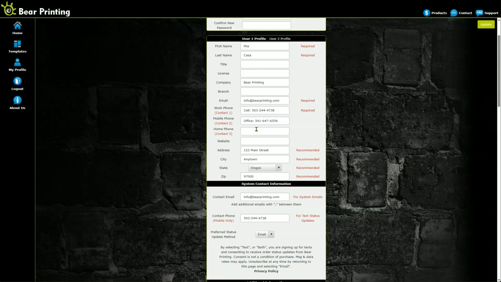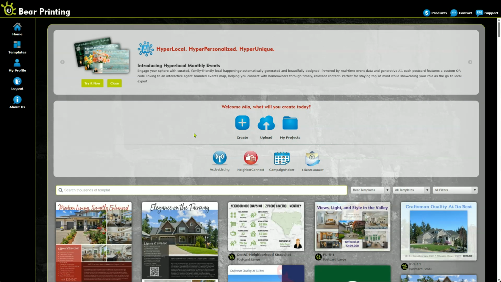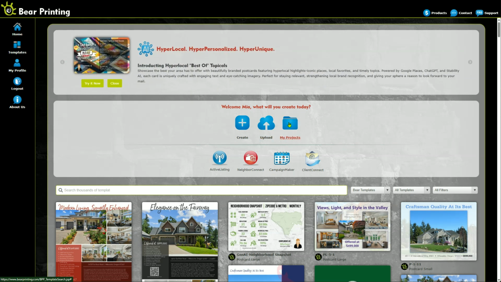Once you've signed up and have your profile filled out properly, you can click Home. This takes you back to the home screen where you can create a project. You can upload your own Canva projects or design projects. My Projects is where all your projects are saved.